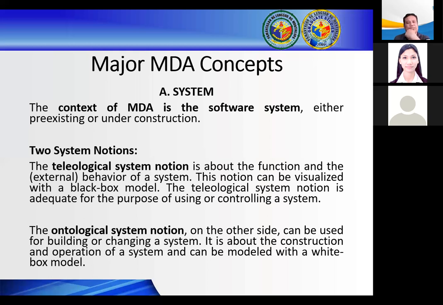The ontological system notion, on the other side, can be used for building or changing a system. It is about the construction and operation of a system and can be modeled with a white box model. Both teleological and ontological system notions are relevant for designing a system. In other words, both the functions and the constructional perspective of a system are relevant. In software, the terms functional design and technical design are often used to refer to these perspectives.